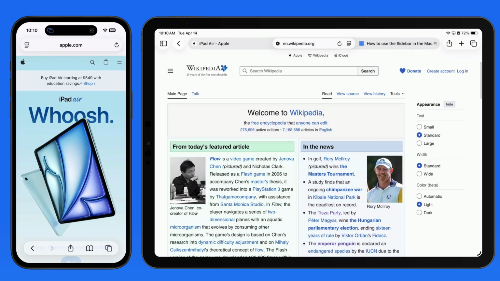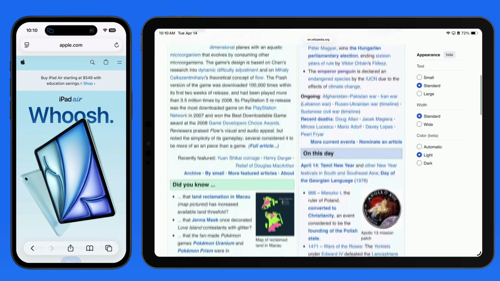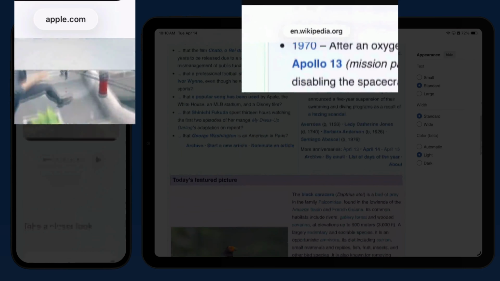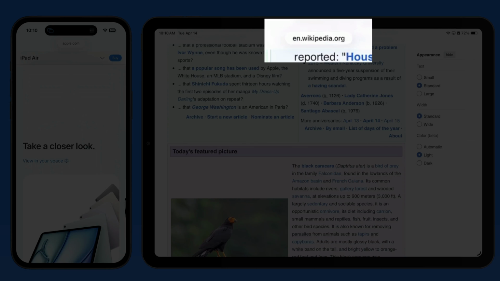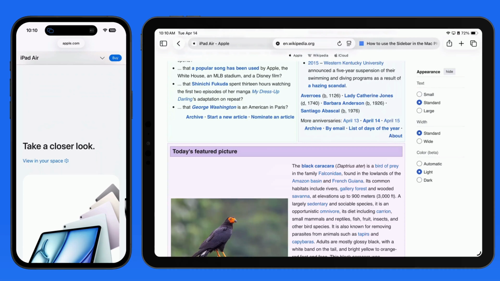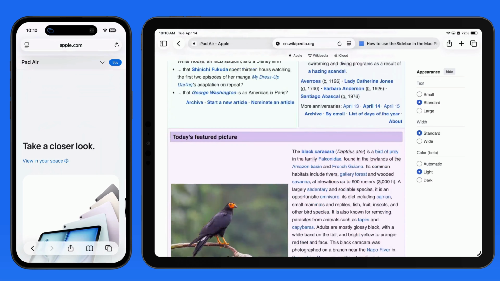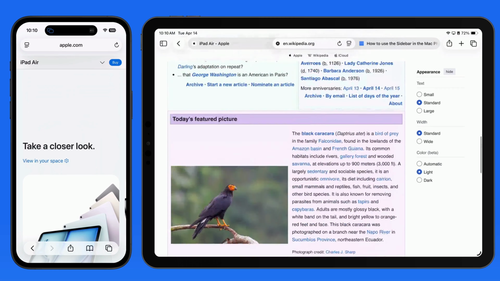As we swipe on a page in Safari to scroll, the toolbar will shrink to allow more space for the content on the web page. Just tap here on the site name to get the full toolbar back. Or scroll up.